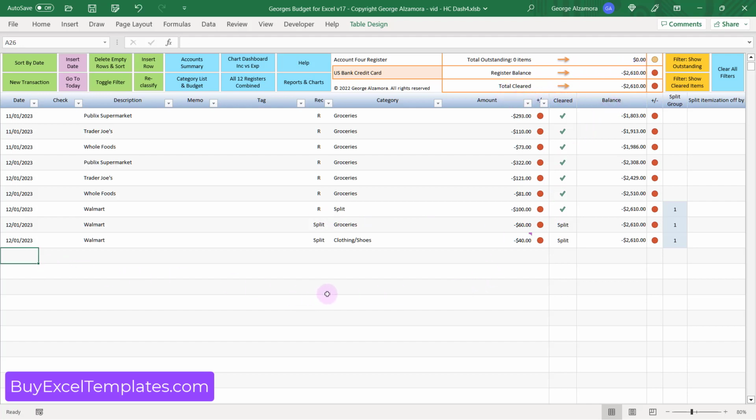Another cool feature in the register is that you can add comments to each transaction. So I added a comment in this cell right here. If I hover over it, you can see that I added additional information to help me understand that transaction. And you can also future date transactions, so you can see the impact of those transactions in the running balance and also in the reports.